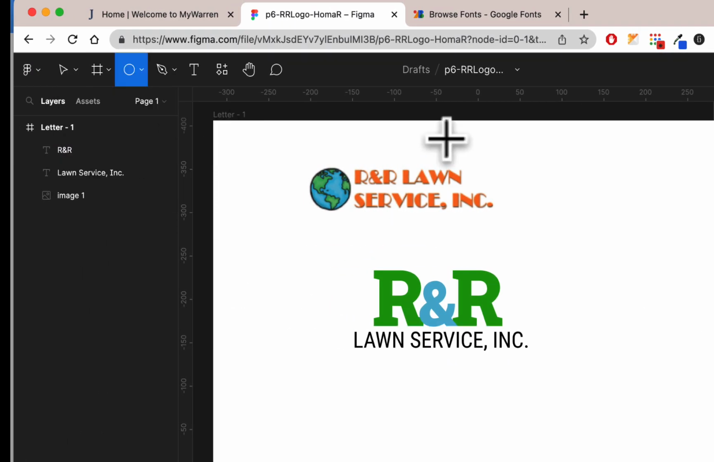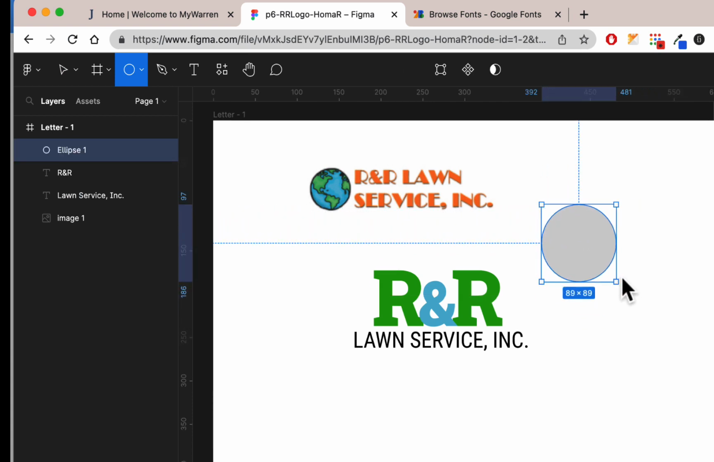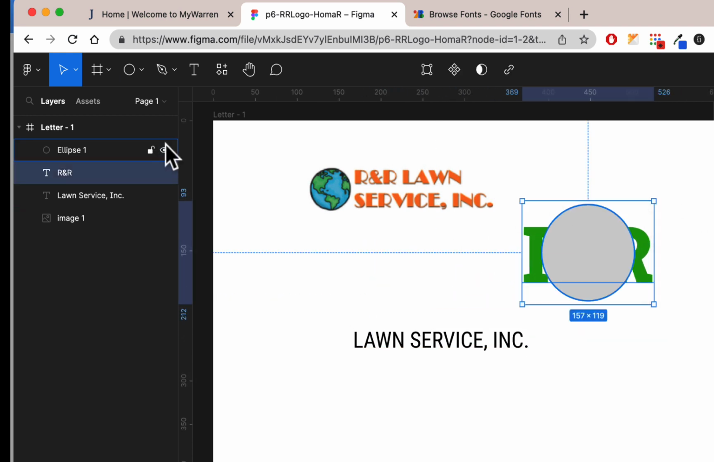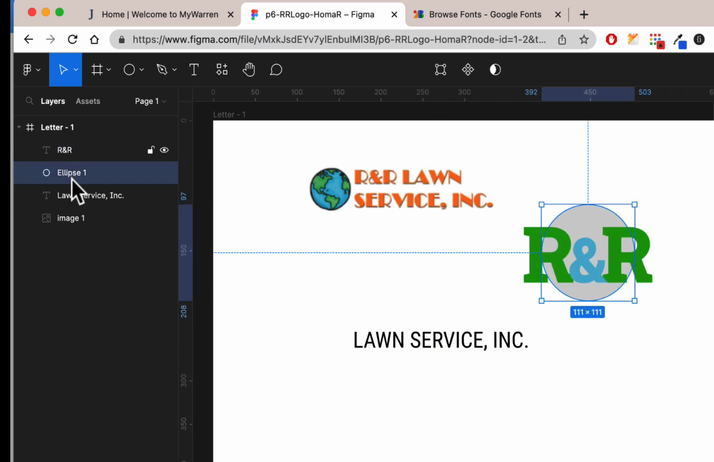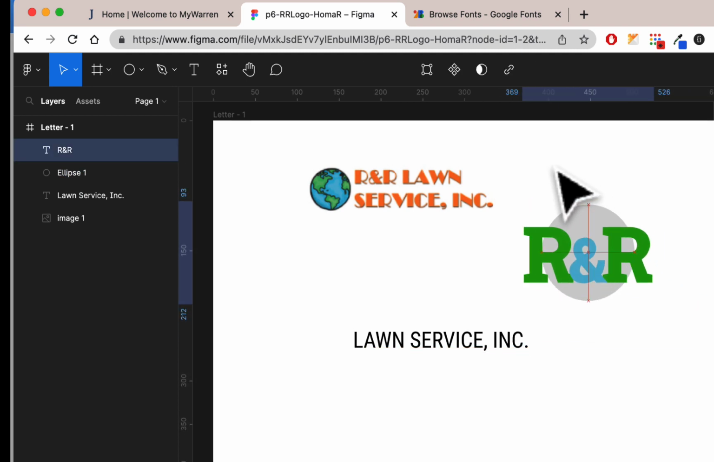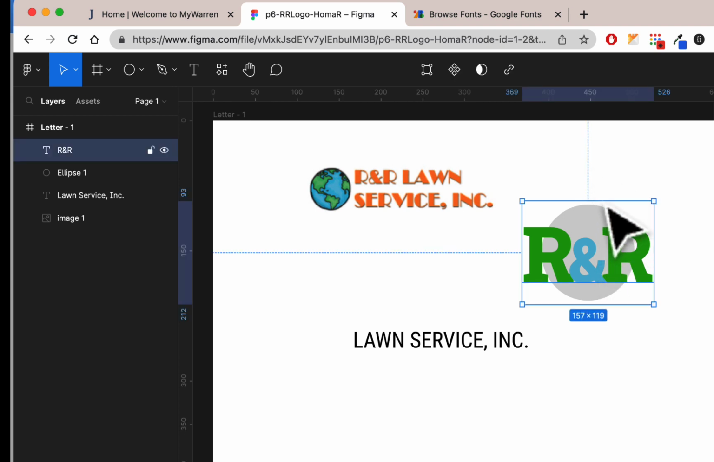Since they're doing the globe thing, we could try doing some kind of circle here. I'll hold shift when I do that. And maybe this might look better with some kind of circle. I'm not sure. Or maybe this will be blue and the stuff will be green.